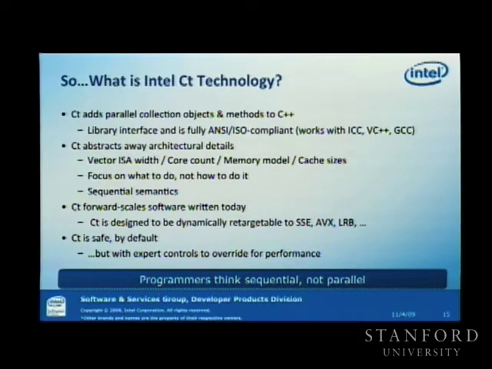Okay, so what is CT technology? It's a C++ library, but it's a little bit more than that, and I'll describe what's underneath the surface, because that'll be relevant when we talk about supporting other kinds of languages. It works with standard C++ compilers, so we validate on ICC, Visual C++, and GCC. Essentially it looks like a library that's adding some parallel collection objects and operators on those objects to C++. It's fairly high level. I'll show you some samples later.